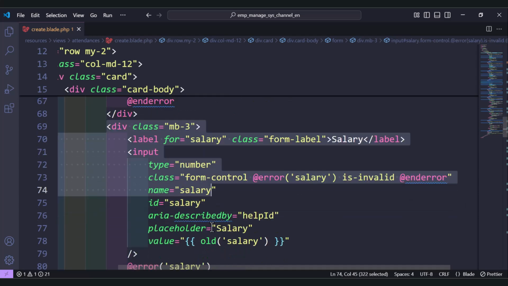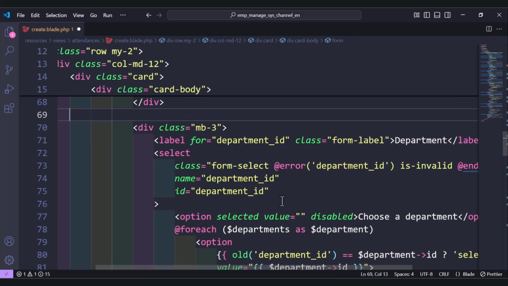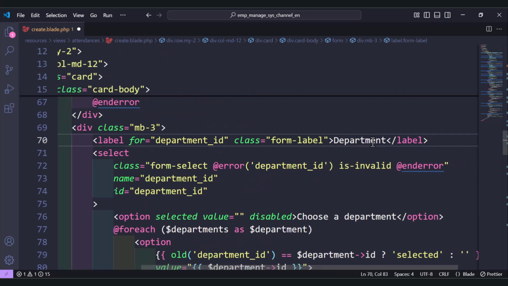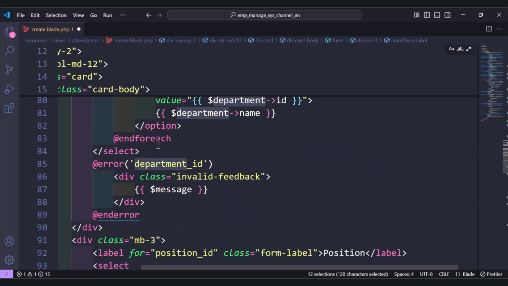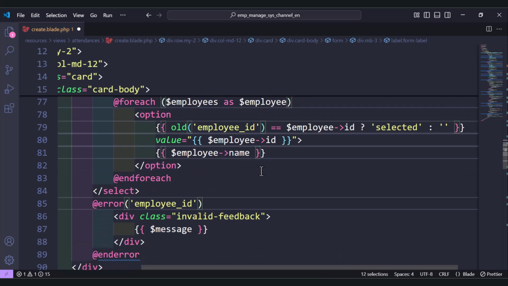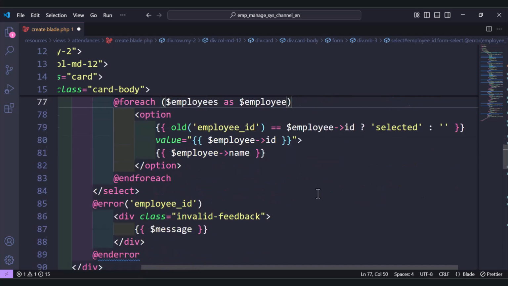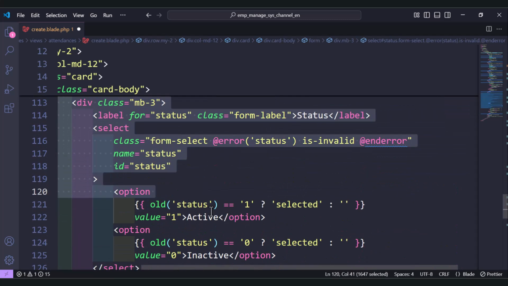Okay, so let's remove salary image. So let's keep the department. So here we have department, so let's change it to employee, and we need employee ID. So let's change name from department to employee, here and here. So employee. Okay, so here we loop through each employee and we display the employees. Okay, so for the other fields, we don't need them.